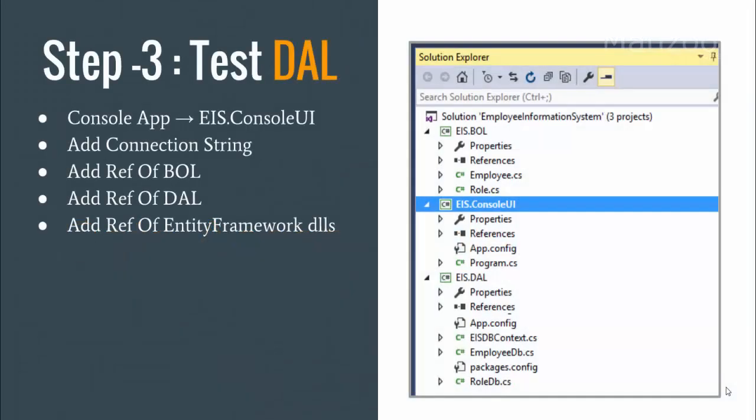Hello everyone, in this video let us test our data access layer. There are various approaches to testing, but the simplest process that I normally follow is creating a console app and checking whether it creates the table and the database properly or not. To do so, I need to add a console UI.